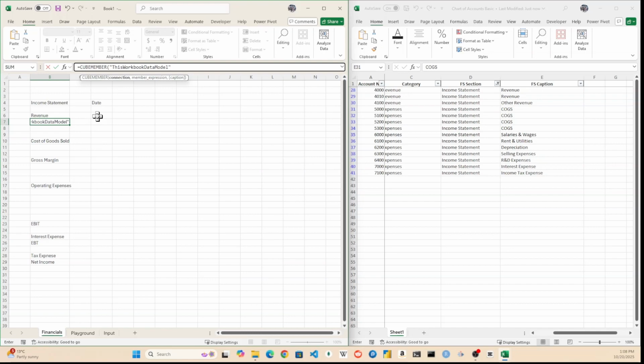In any cell type equal CubeMember, then here's what happened. The first argument, this workbook data model, connects Excel to our Power Pivot model. The second argument, chart of account, financial caption, and revenue, define which table and the field to pull from. In this case, COA, financial caption column, and then the field called revenue. Press enter, and then you'll see revenue appear. That's your first successful CubeMember link from the data model.